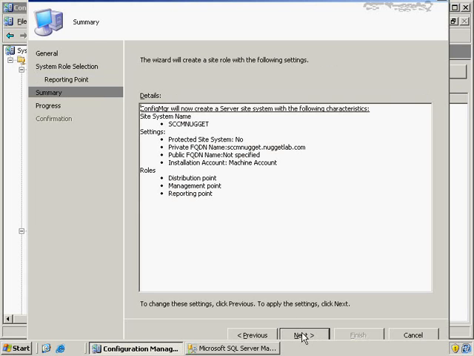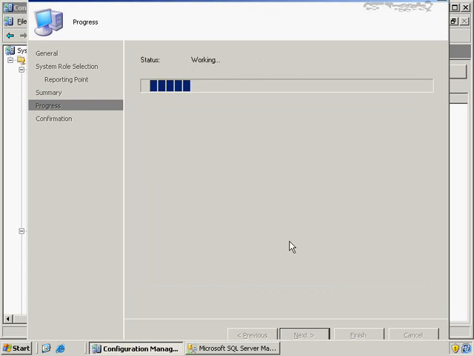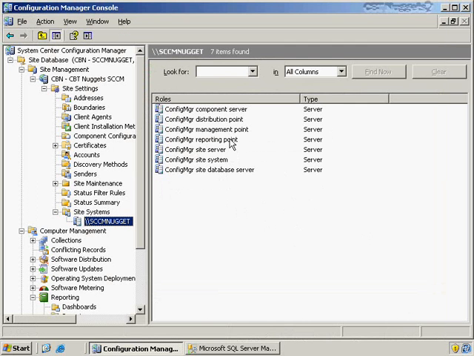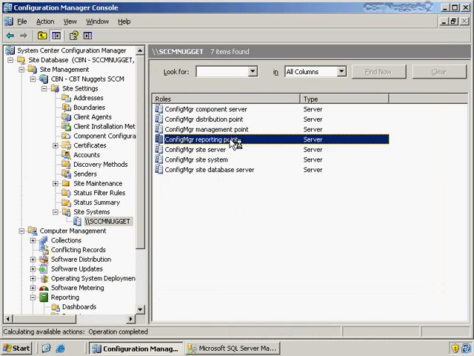We're going to click Next here, and you'll see we have a summary of the things we're about to do, and if we click Next again, it's going to begin the process of installing that reporting point. You can see here that there's not much to do because it's a local install, it's a very quick install as well, and the Site Role Wizard completes successfully in a very short amount of time. Now you'll see that we have this server operating as a reporting point inside of our environment.